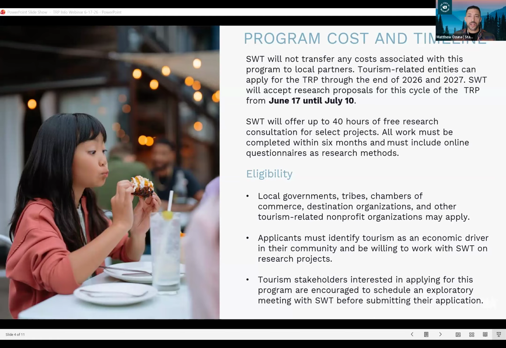Applicants must identify tourism as an economic driver in their communities. That's been pretty straightforward throughout SWT's programs and grant applications. So we're really looking to see how this program can help you with and support your visitor economy specifically. Tourism stakeholders are encouraged to meet with me and also to make sure other tourism stakeholders are on board with this project. I mentioned in the application that a few letters of support will only help your chances with this program.